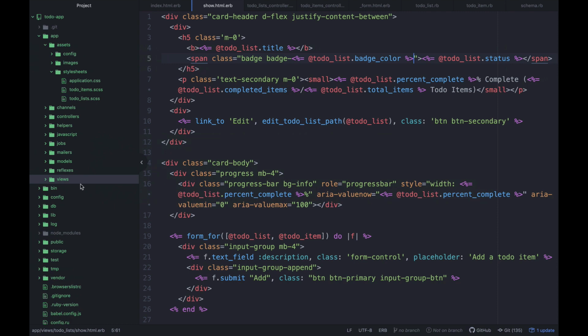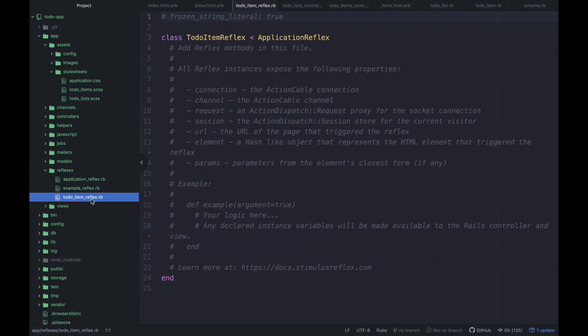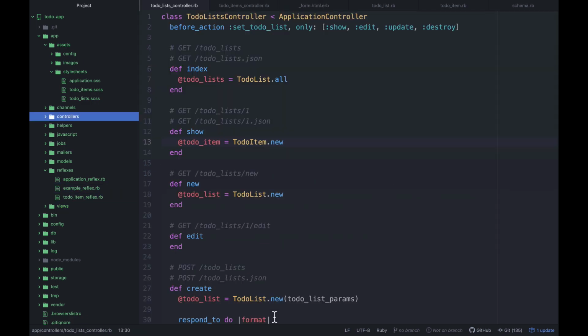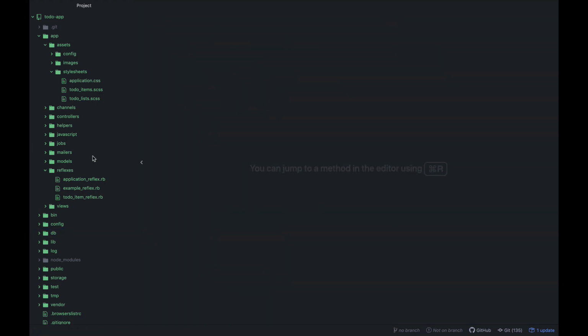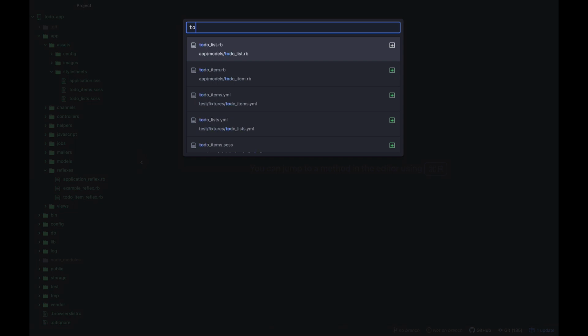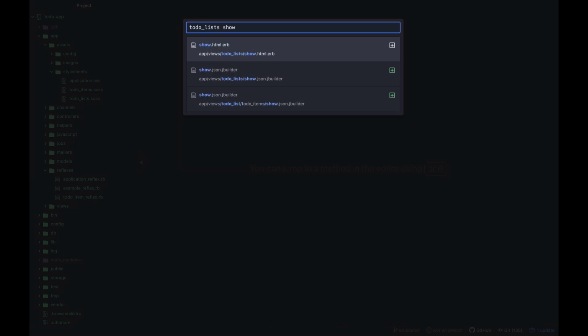Okay, so now we have this reflexes directory, and we have this to-do item reflex. We have an example reflex in here, I guess. So I'm going to go ahead and close some files here. Let's go ahead and open up our to-do list show.